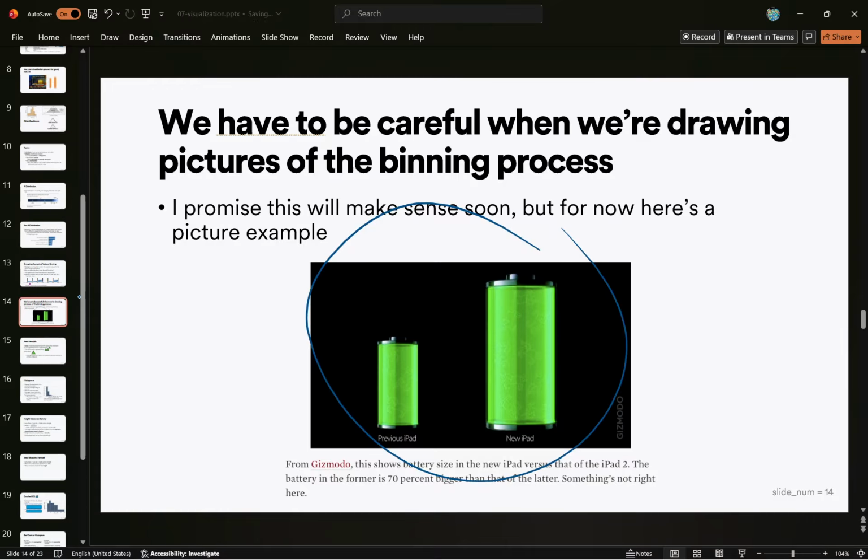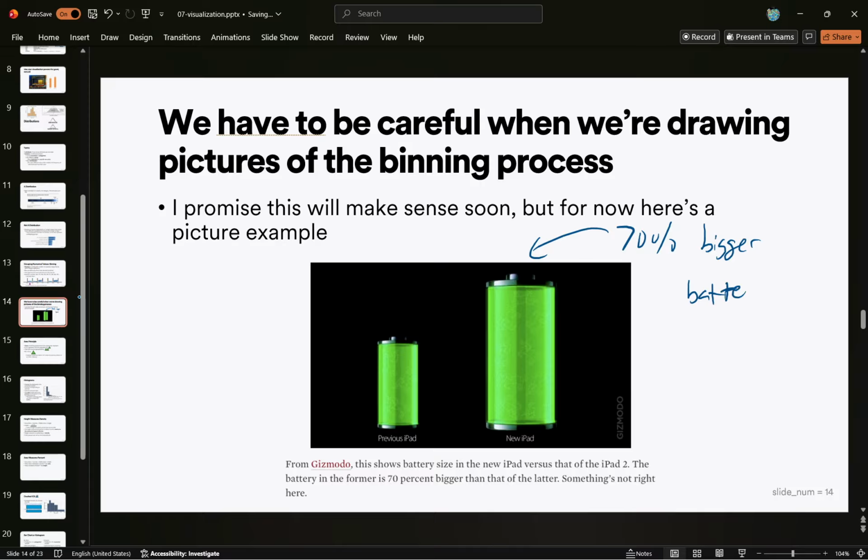Here is a picture from an Apple conference. They were releasing a new iPad, and they said this iPad had a 70% bigger battery. And they made this picture to show that. Do you see how this picture is misleading? This is for sure not a 70% bigger battery, is it? What they did is they took this picture and enlarged it by 1.7 times, probably. It's 1.7 times wider, but do you see how that also made it 1.7 times as tall?